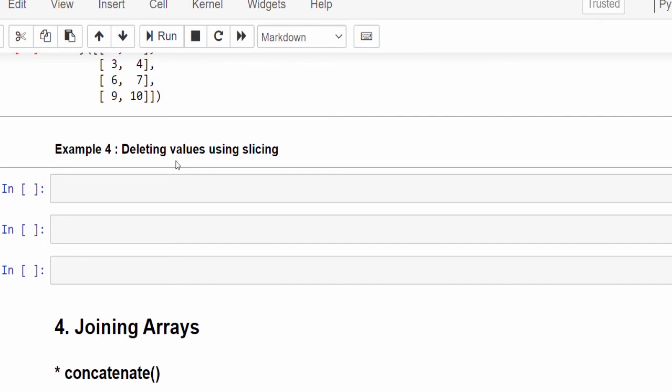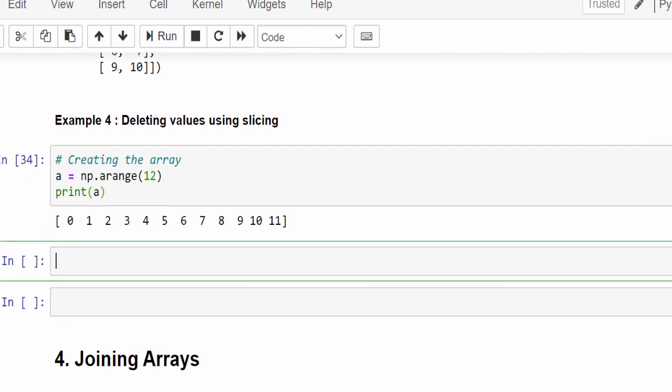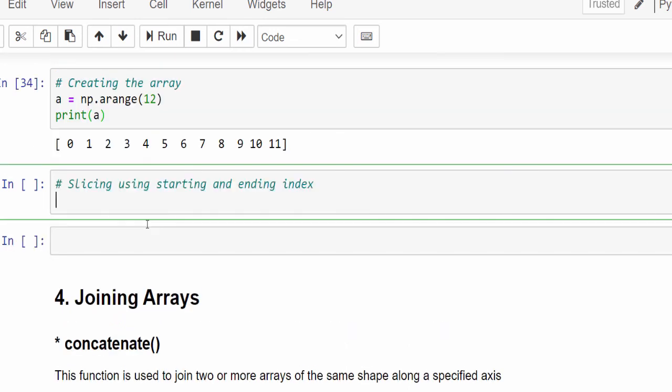In addition to these things, we can also delete the values using the slicing operation. Slicing means a wide range of index numbers. For this I am creating a new array. The new array contains 12 values. So let me implement the slicing using starting and ending index numbers. Same way, np.delete, the array is A.